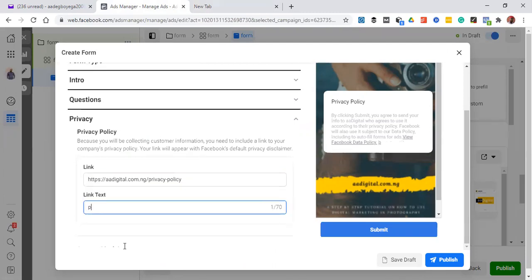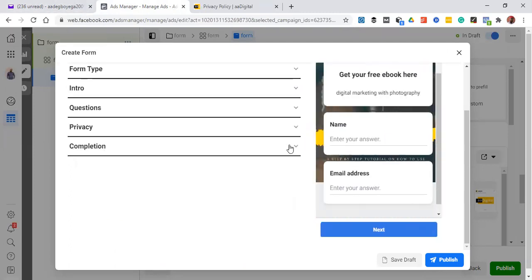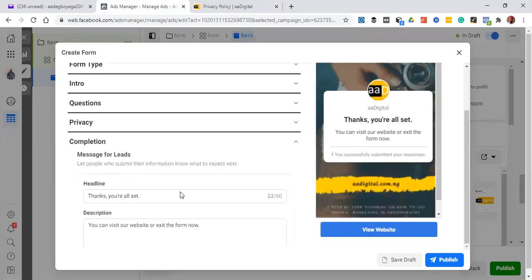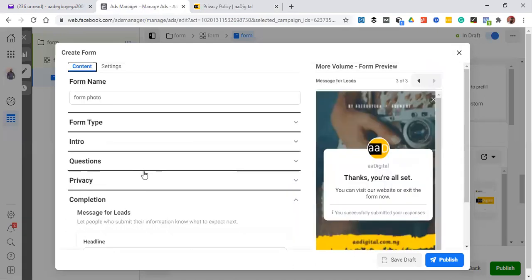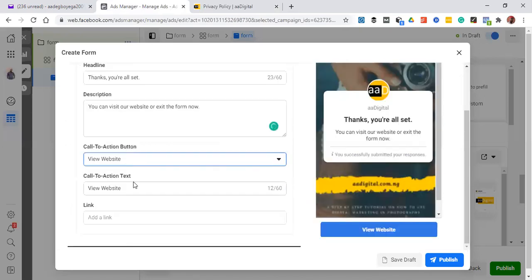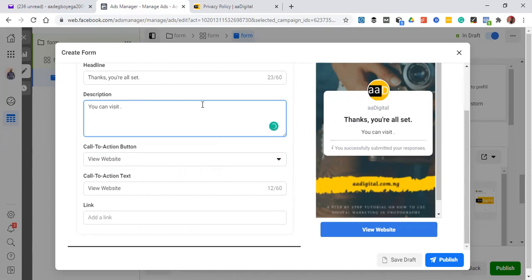So you click here, then you can call it anything. I will call it privacy policy. You want to assure them that the data you are collecting is not for something else, that you are not a hacker or whatever. So you have to assure them. Then the thank-you headline, that is when they are completing the form. You just put this and then thank you.